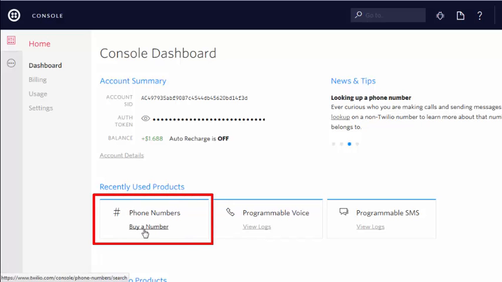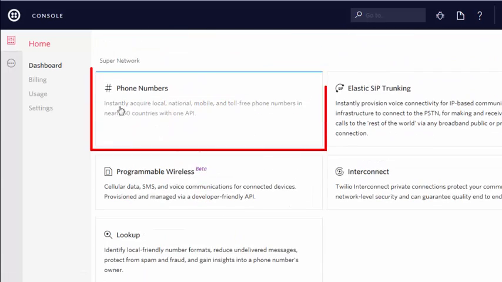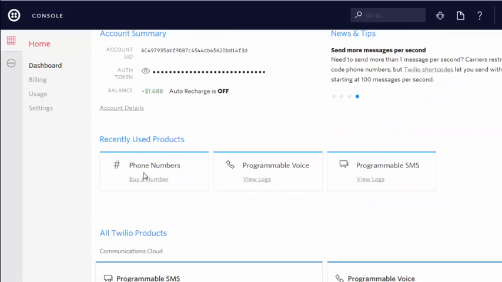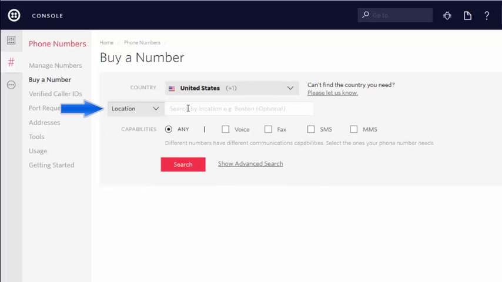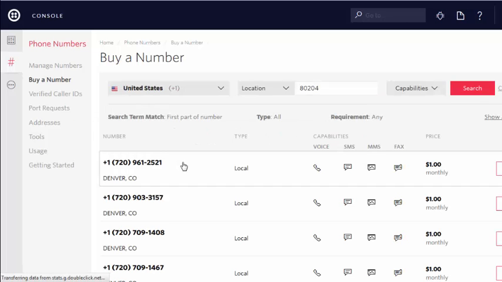You can do this by going to buy a phone number here, or by scrolling down to phone numbers here. Under buy a number, you can specify the country you want the phone number to be from. If you have any specific digits or phrases you want to be in the phone number, you can include those and search for that. Or you can search for the phone number to be from a certain location. So I want to make sure I get a Denver number. Then you can specify any special capabilities you want the phone number to be able to make. When you click search, it'll bring up a list of phone numbers that meet your criteria. You just pick the one that you want, and then click buy to rent the number at $1 a month.